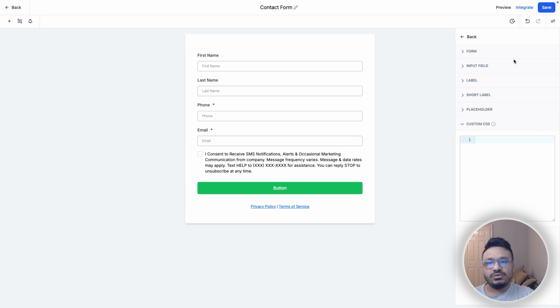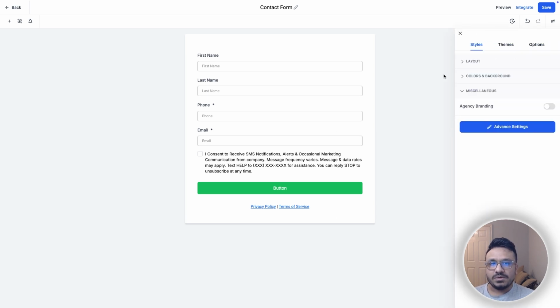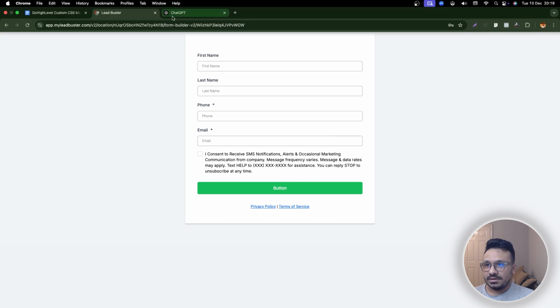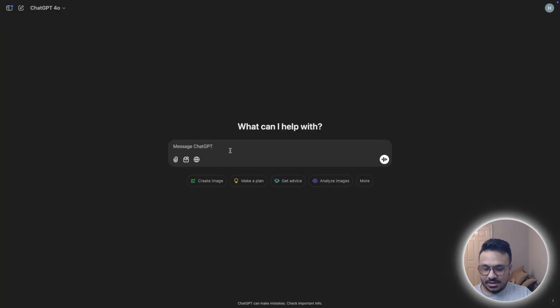So once you go through all these, let me give you an example. There's no option to put a color gradient on buttons. Now we are talking about custom CSS. We need custom CSS to apply a gradient on the button. So what we'll do is, let me go to ChatGPT. So I'll just say, write me a custom CSS to apply gradient on a button.